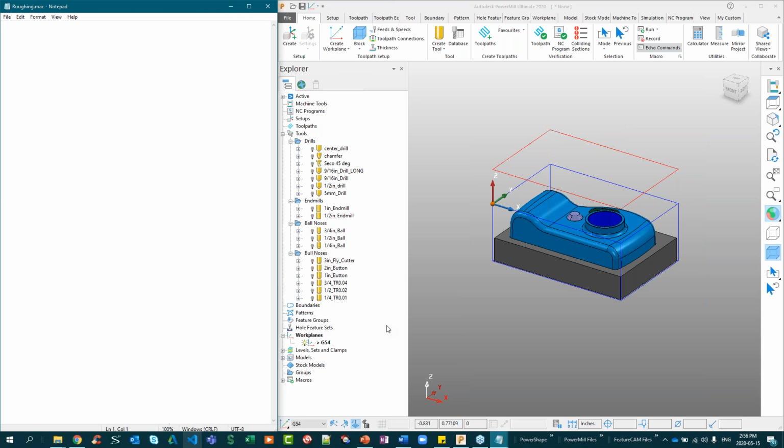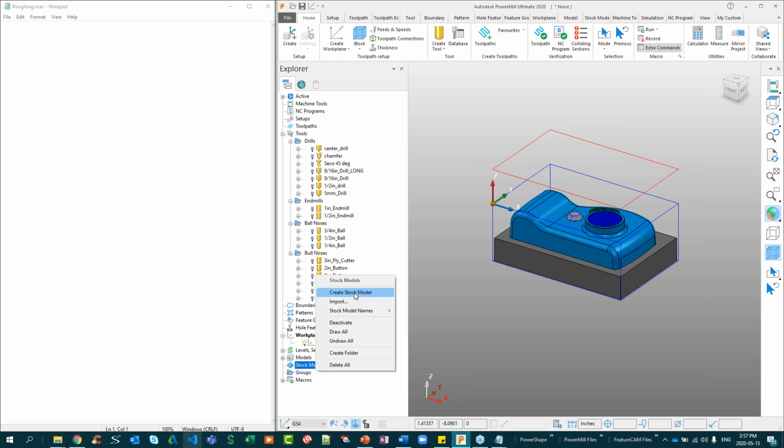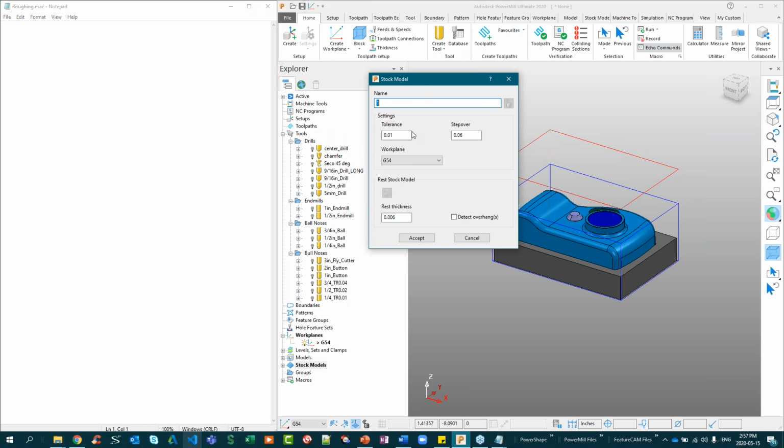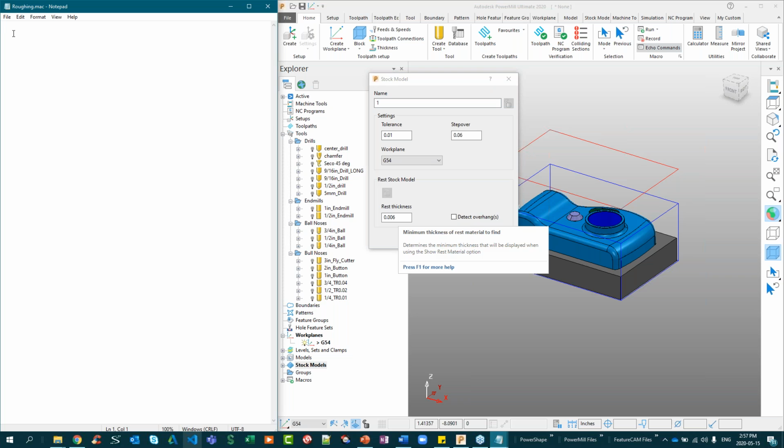Okay, so the first thing we're going to do, just like we did in the block definition, is let's just establish a couple variables. Because when we create a stock model, there's some items in here that we can possibly change, like the tolerance, the step over, the rest thickness. So let's go ahead and just establish those variables for stock model values.